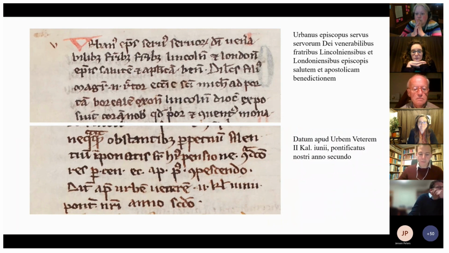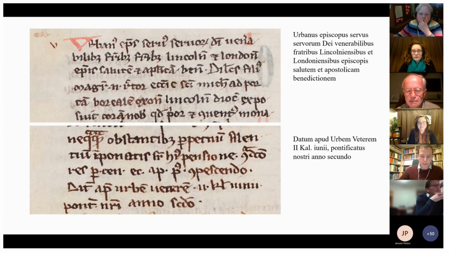The dating clause informs us that the bull was issued in Orvieto, Urbs Vetus, on the second day of the calends of June in Urban's second year as pope. Well, how do we start? We cannot start with a year because there is none. There's only the identity of Urban. We know it's in the second year of Pope Urban. At the same time, we don't know from this text which Urban was involved, so what his numeral was.